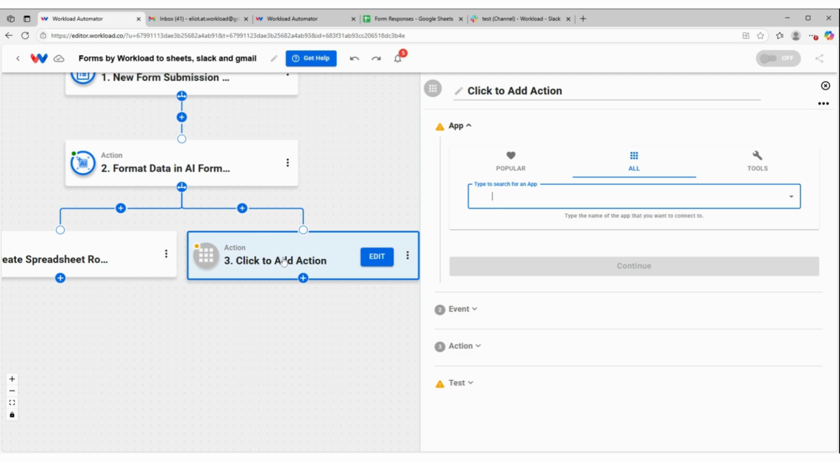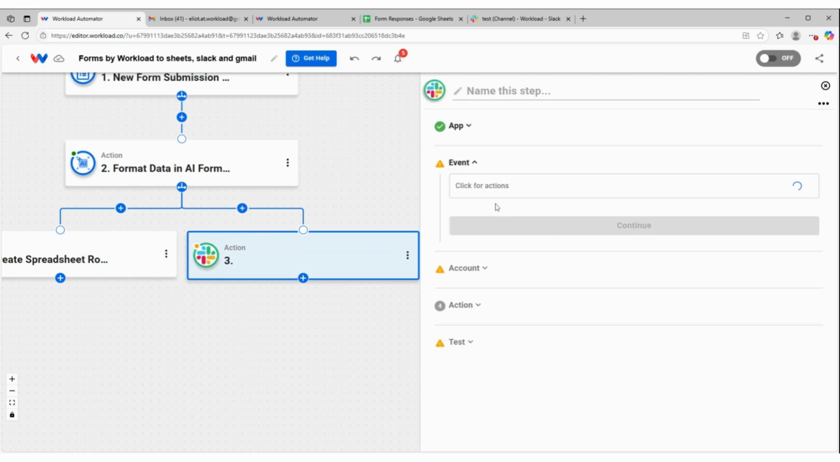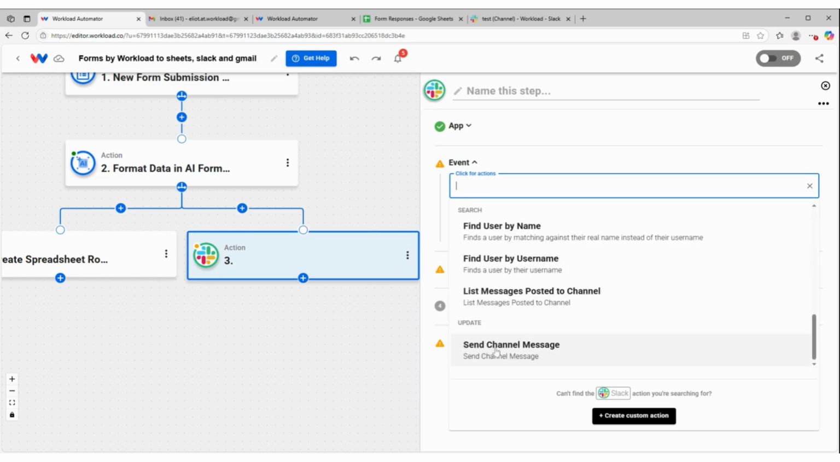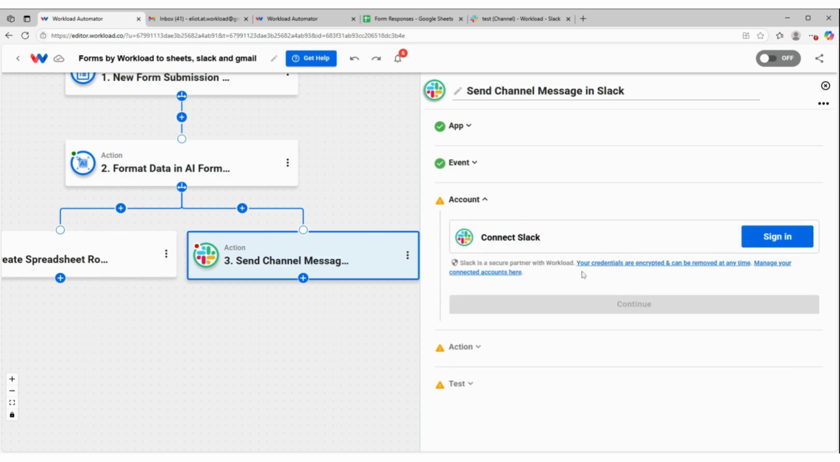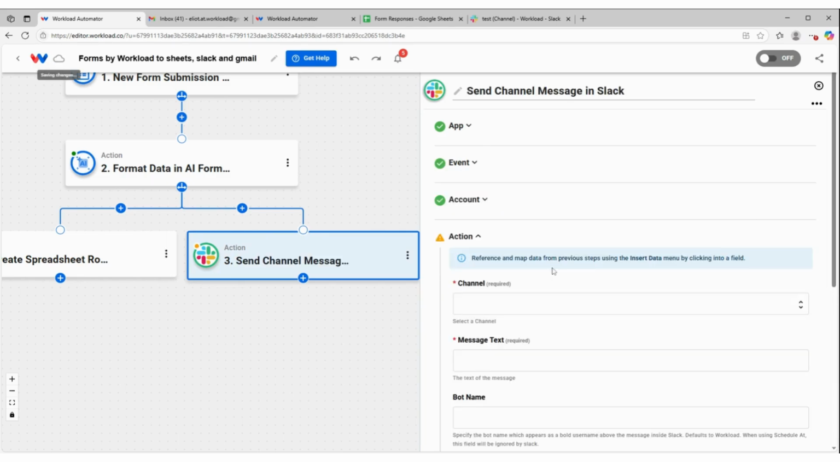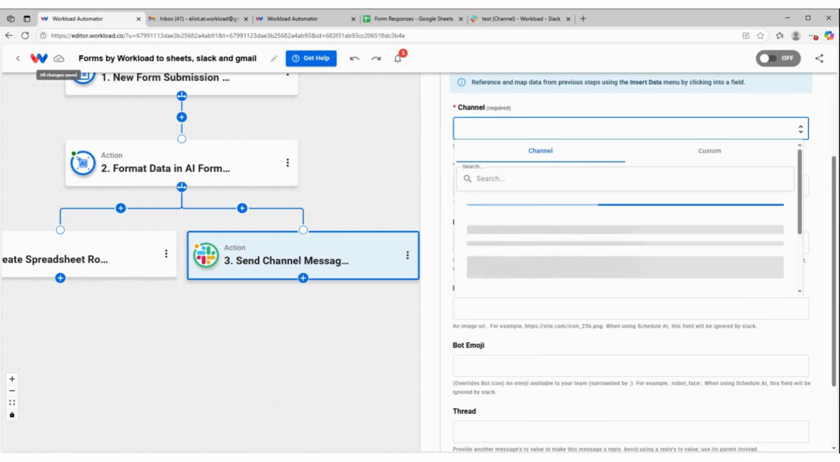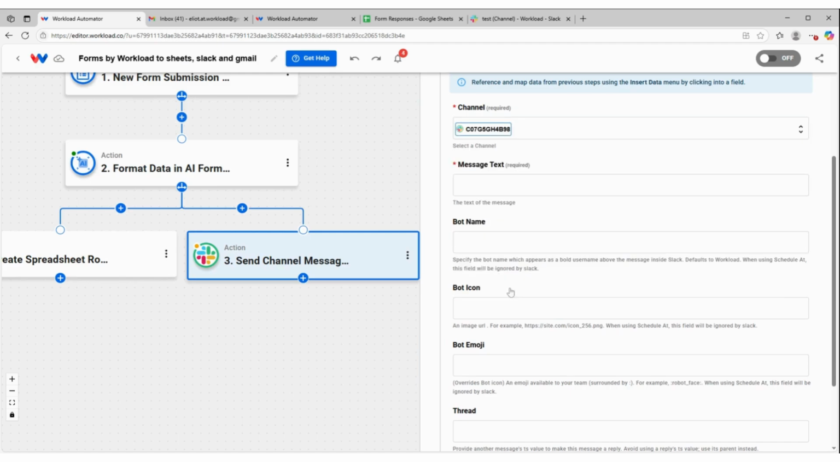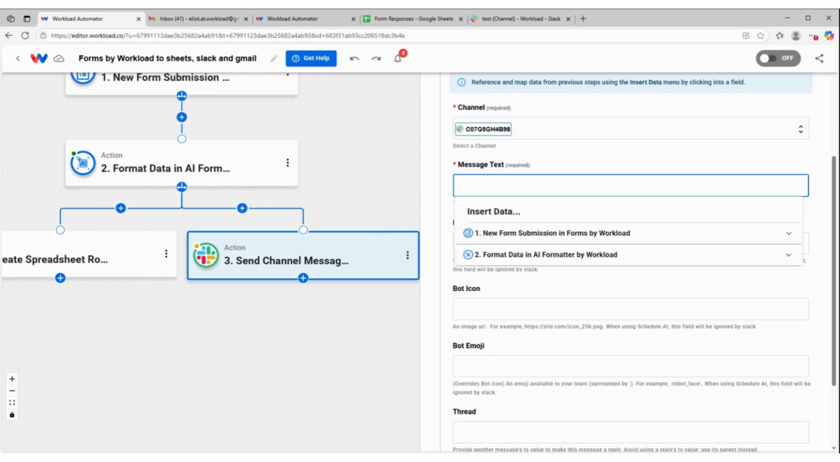So in this case, we're going to use Slack. The event is going to be to send a channel message. The channel I want to send my message to is my test channel. The message text is going to be all those responses. So the way I want to do this is I'm going to combine text that I'm adding with information I'm importing from the trigger. So I'm going to give the same column names we had in Google Sheets as a way of identifying which question is being answered.